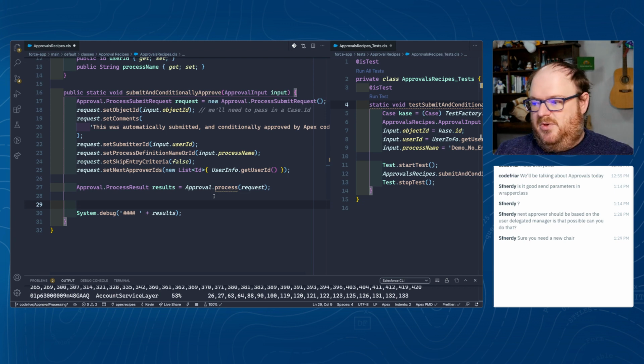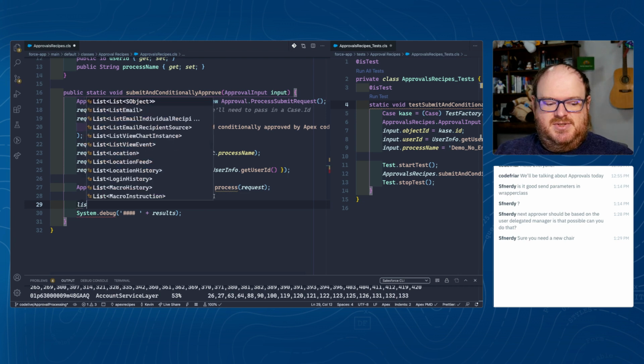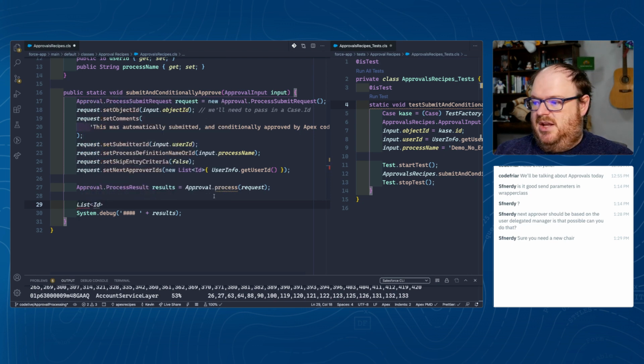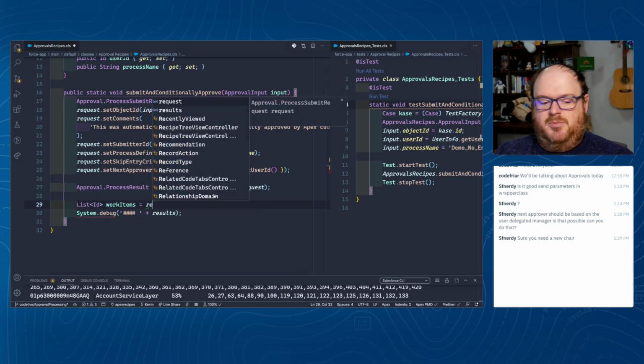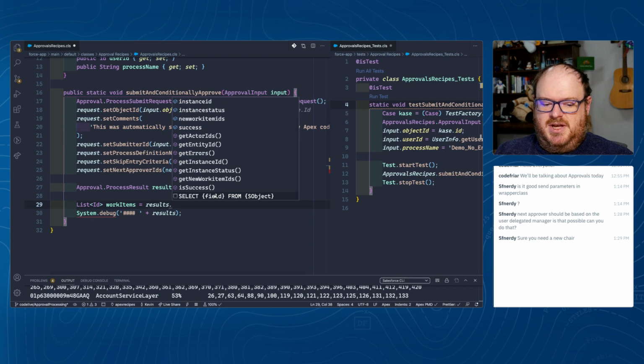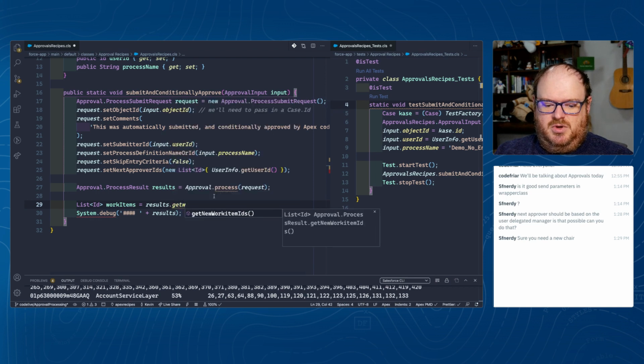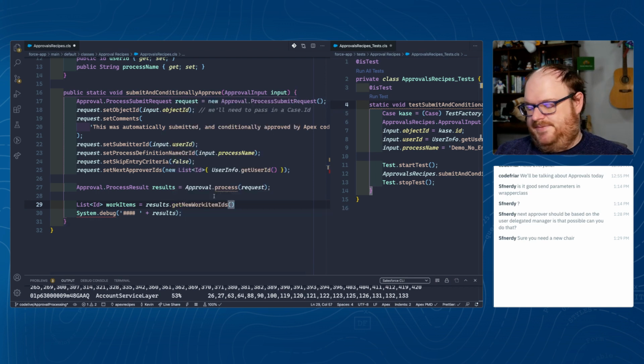And to do that, we're going to get a list of IDs, let's call it workItems. And we're going to pull that from results.getNewWorkItemIds. All right, and this method is going to come back and tell us the Apex record IDs of the things that we want to manipulate.